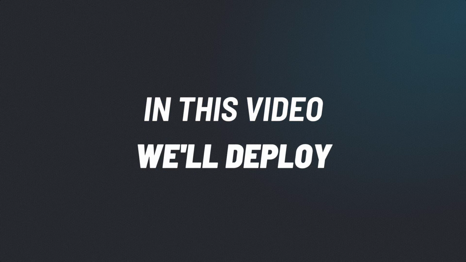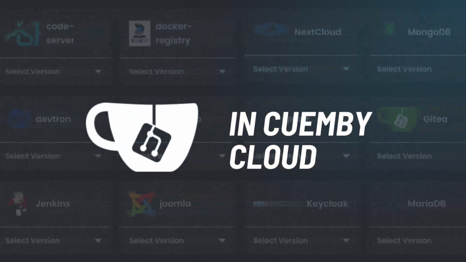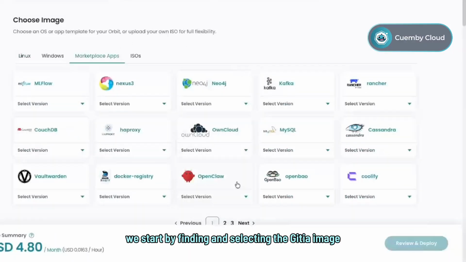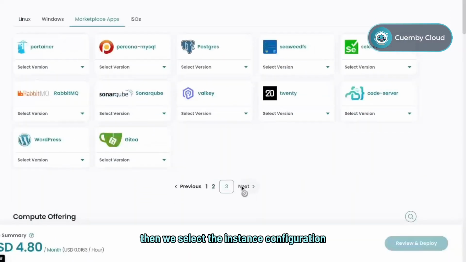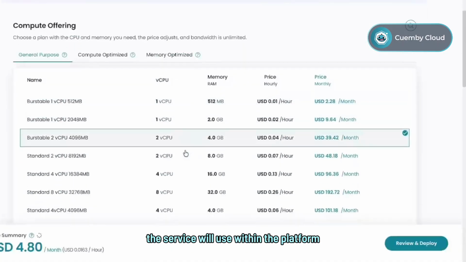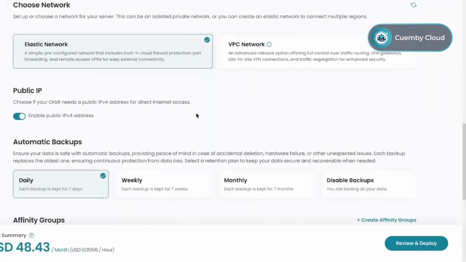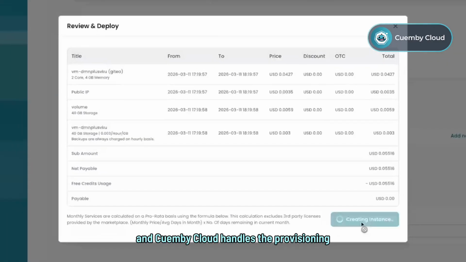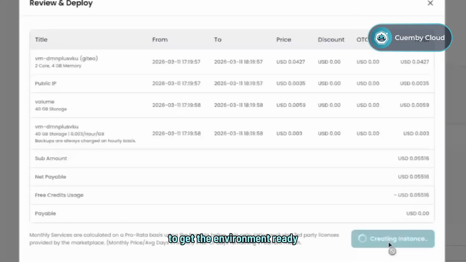In this video, we're going to deploy Gitea in Cuemby Cloud. We start by finding and selecting the Gitea image. Then, we select the instance configuration and the resources the service will use within the platform. We launch the deployment, and Cuemby Cloud handles the provisioning to get the environment ready.